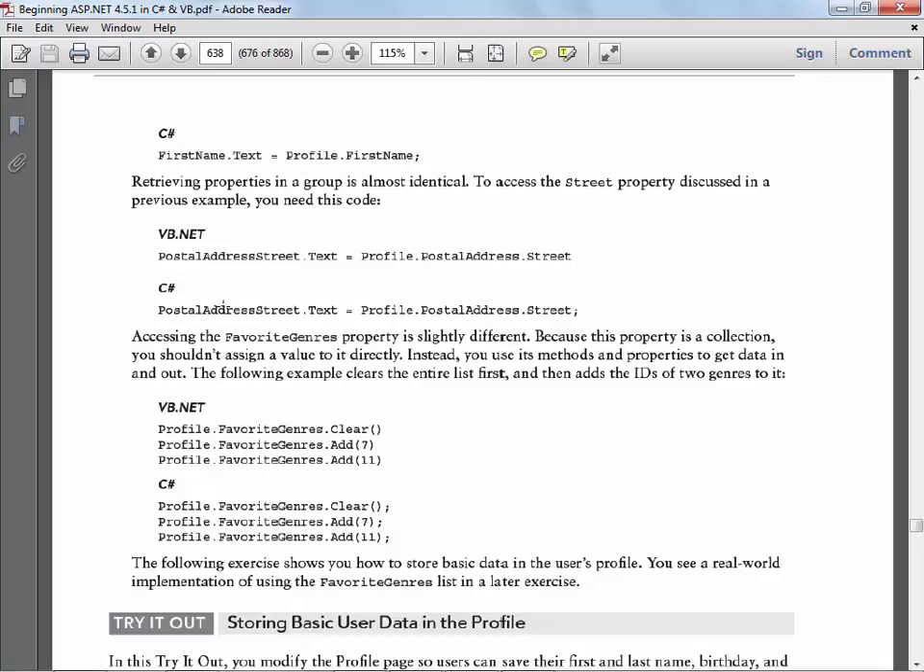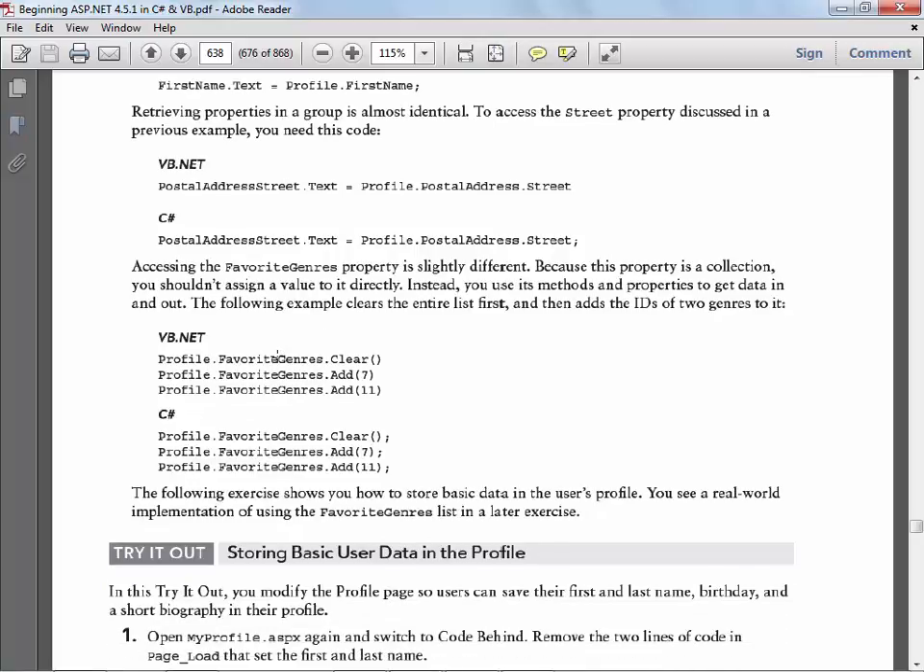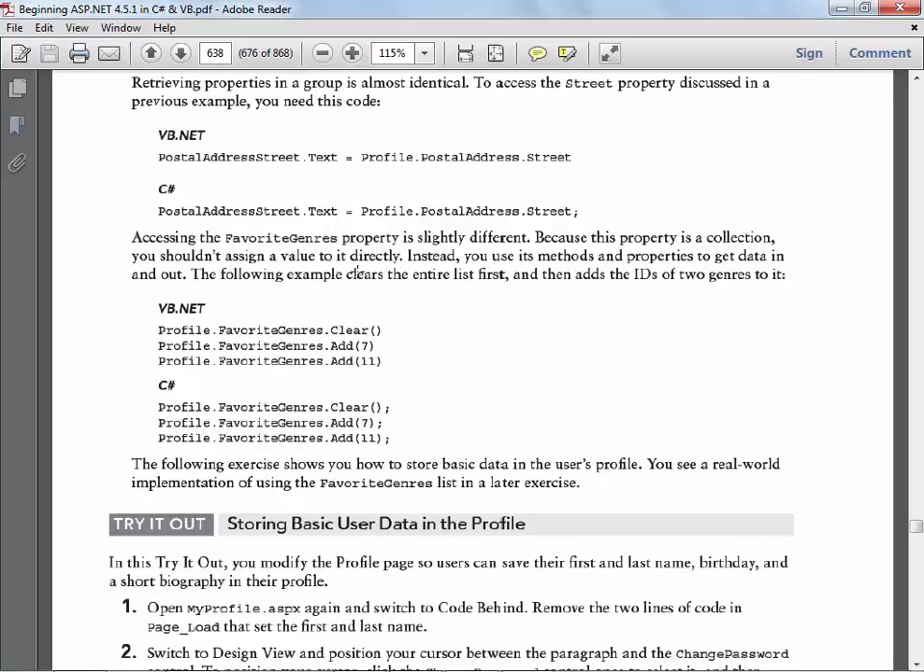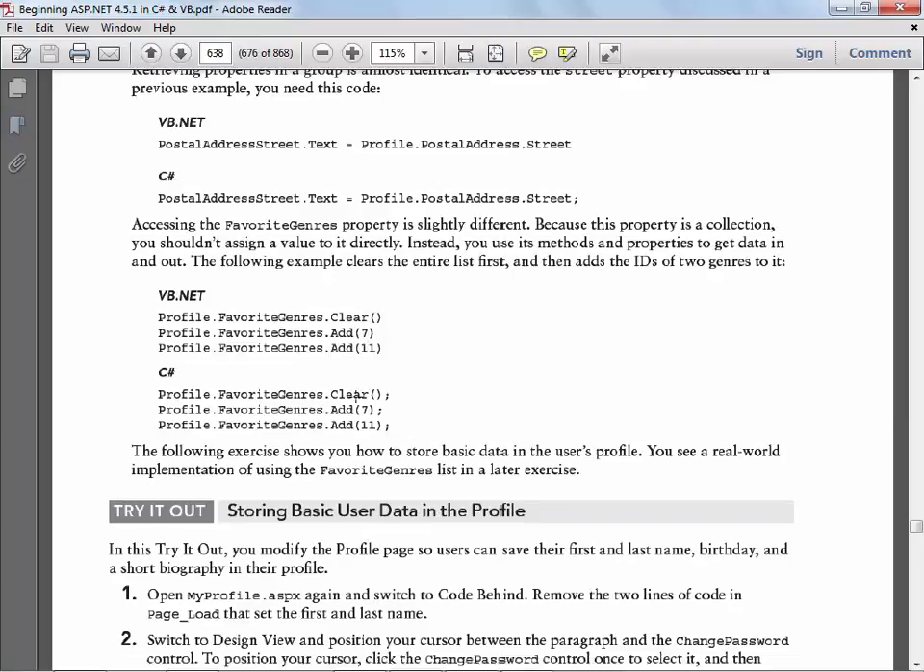So what you'll notice is, again, it says to access the street property. So this is part of the thing that was in the group. It was the name of that property, dot, whatever. So profile dot postal address dot. So this is the name of the element dot, the name of the sub-element. Now notice accessing the favorite genre is slightly different. Because this property is a collection, you don't assign to it directly. Rather, you use its methods and properties. All right, so it says the following clears the entire list, so that's the clear, and it adds 2 genres, genre 7 and genre 11.